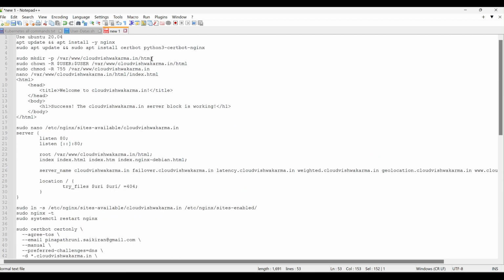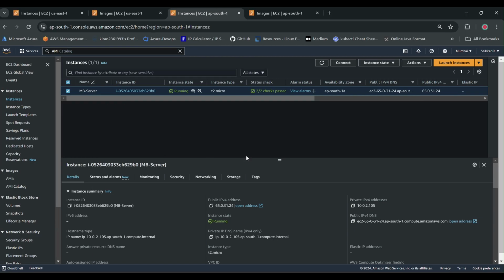I have installed Nginx, and then I have installed Certbot, and made sure all my domain names are added in the Nginx server block. Here it is. We are going to test failover, latency, weighted, and then geolocation. If you're not understanding this, don't worry. I'm going to write step by step on the GitHub repository for the people who have not watched my previous videos. So now let's go back and test our failover policy.